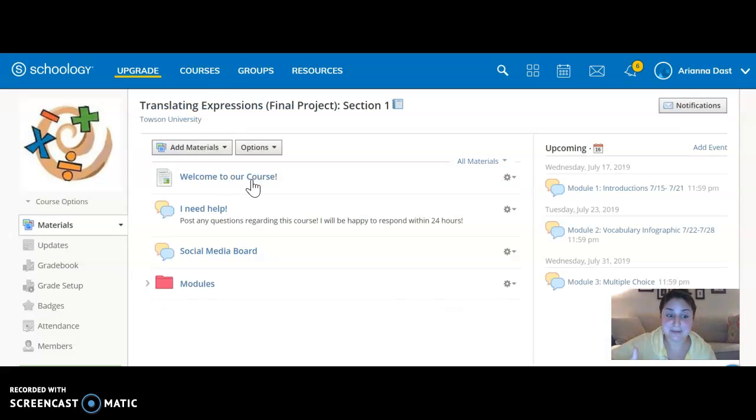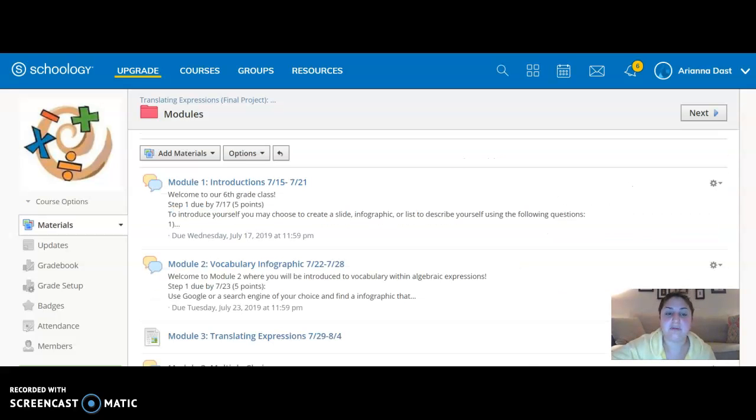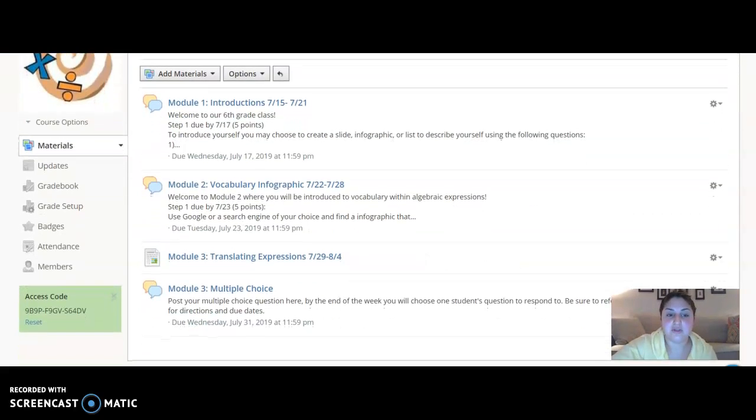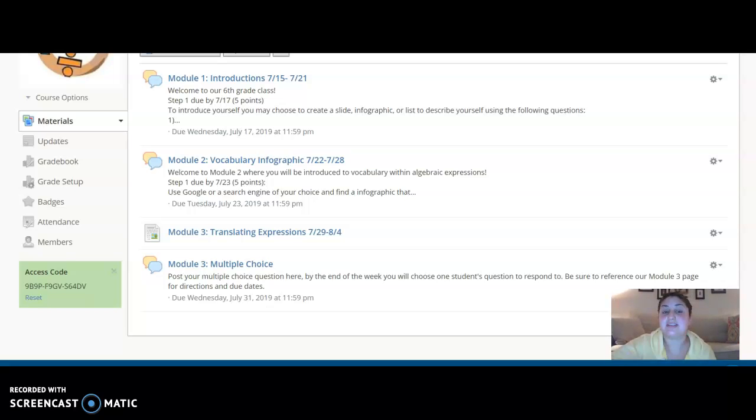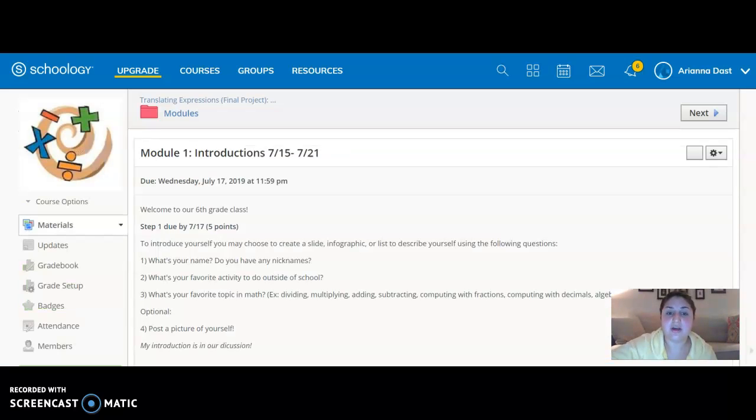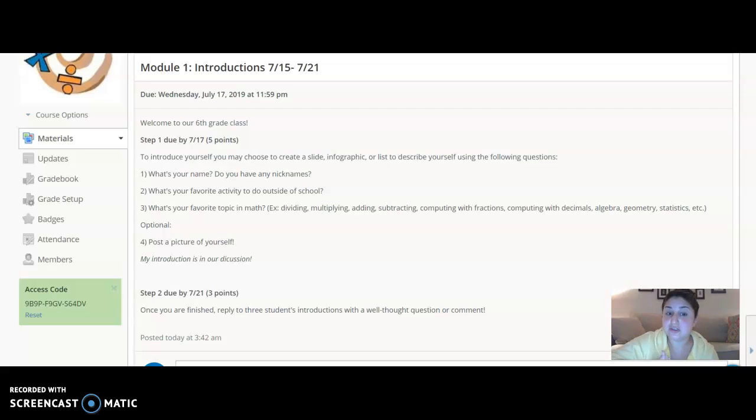So now for the academic aspect. Once you click on the modules folder, you will see modules 1, 2, 3, and then the 3 discussion boards here. So module 1 is our first week where students get to introduce themselves. And I ask them, in the discussion board, to tell me their name, if they have any nicknames, what their favorite activity to do outside of school is, and their favorite topic in math.